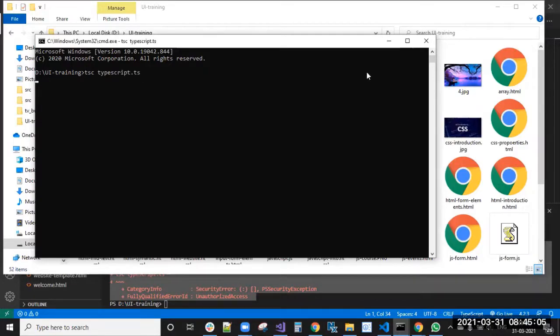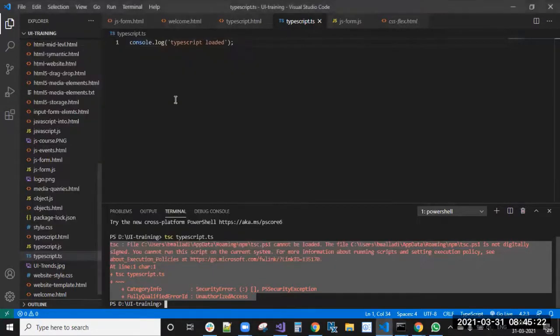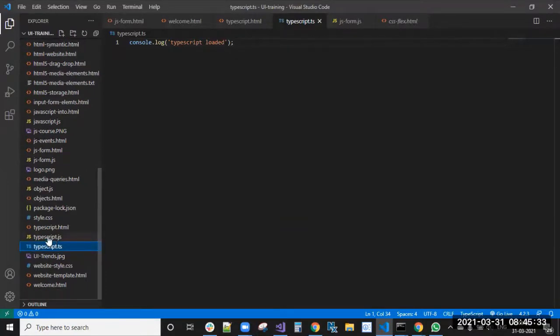TypeScript.ts. So if you compile this, see here, done. Compilation is completed. If you are getting an error, the error will show here. If it is successfully compiled, you will get the command prompt again. How will we know it is successfully compiled? We will get the JavaScript file I told you about, TypeScript.js. See here, console.log TypeScript loaded. I have written TypeScript loaded, so a similar TypeScript.js file is created.